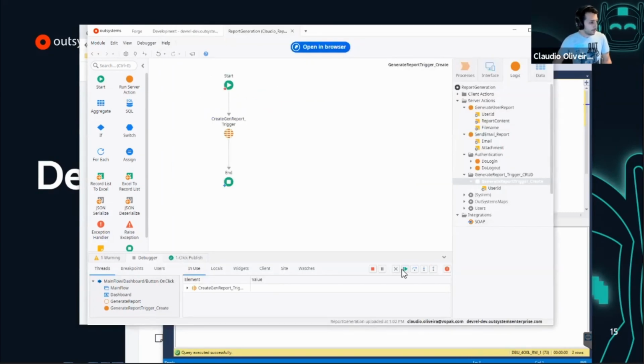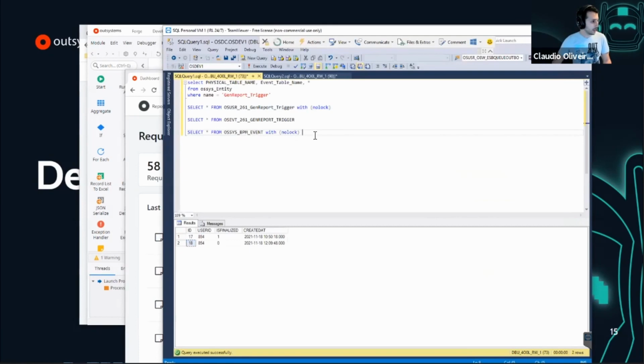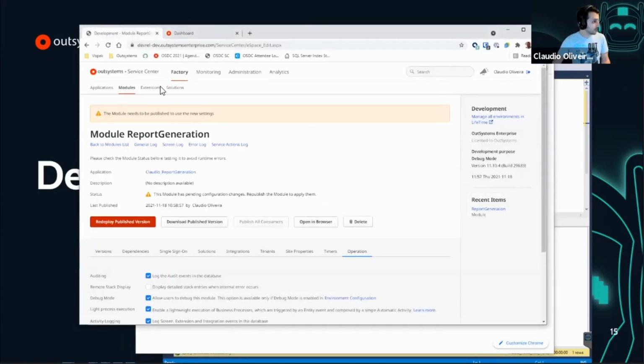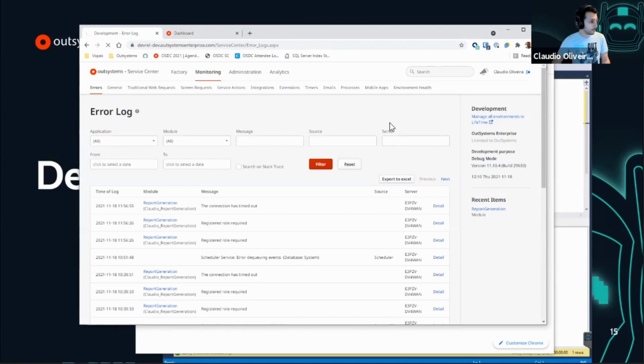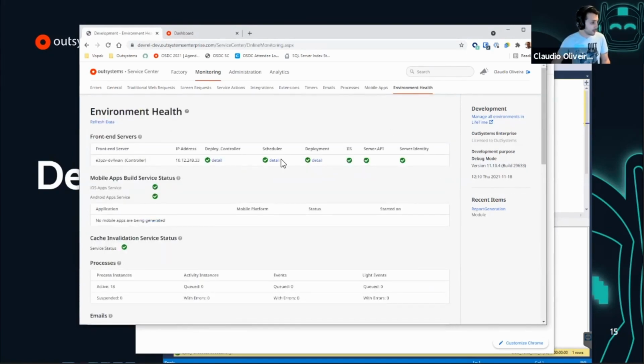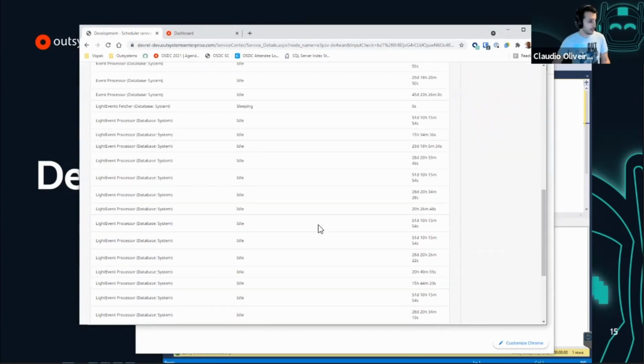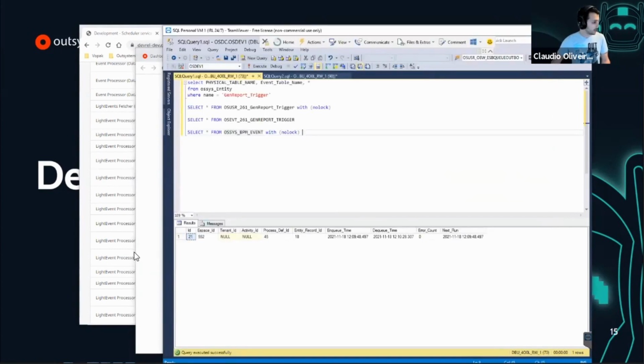And now I will just continue. If I look at OSDC BPM event, we can see the next run and the queue time. The queue time is the time that the thread picked that process, because we already have a thread picking that process, and this record has the ID 21. If I go now to Service Center monitoring, environment health, and under my front ends, go to the scheduler details, I can see that we have one thread processing the event ID 21, and I can have that under control. And basically that's how it works.